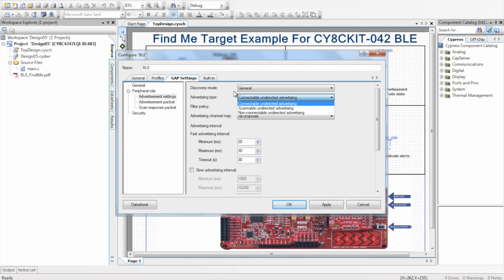Again, this is kind of the discovery mode above. And then your filter policy, if you're the central device, if you're creating a whitelist, or a peripheral device, a whitelist of devices you want to connect to or devices to connect to you. Channel maps, you can choose all channels, which is preferable and recommended when you're in advertising, or you could limit it to a certain channel. And then your actual intervals. So you could define your advertisement intervals here, and this is really nice.